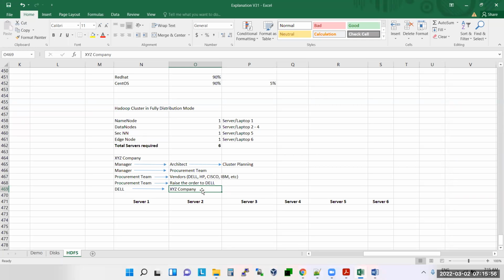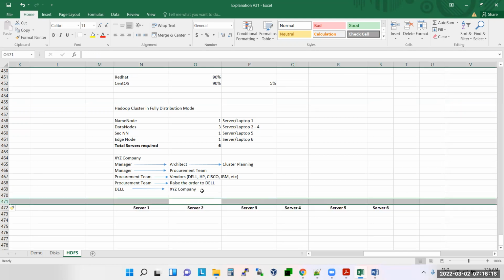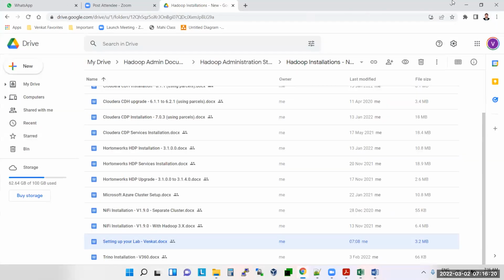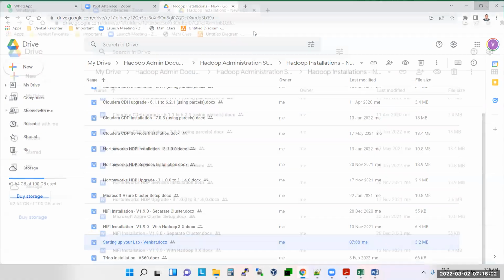Now when I say XYZ company, who will receive these servers? Guys, when Dell is delivering these servers, who will receive them? Procurement? IT team. Okay. So normally, when there is a delivery of servers, you might have seen a data center.